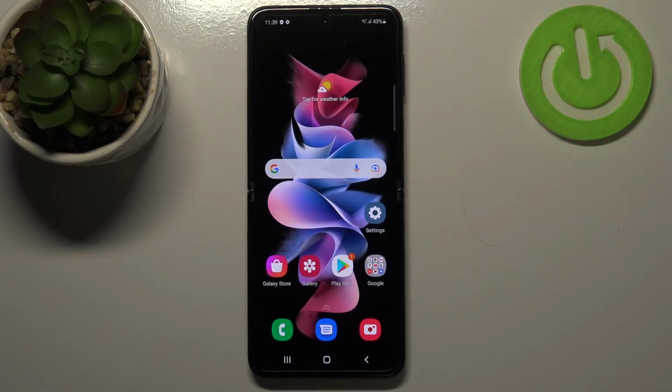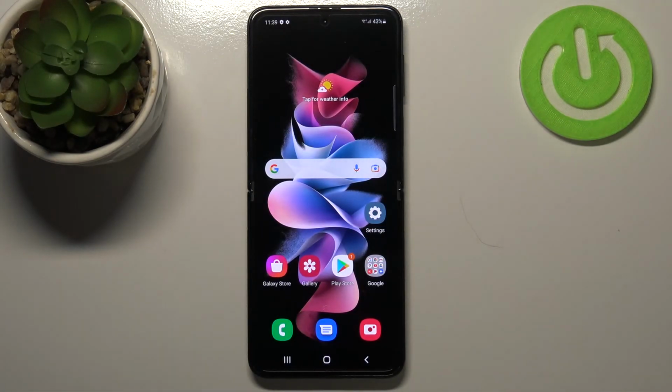So actually, this is it. This is how to activate automatic system updates in your Samsung Galaxy Z Flip3 5G.